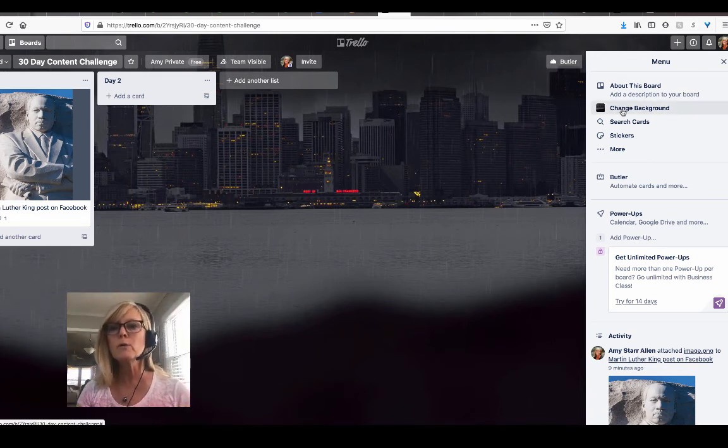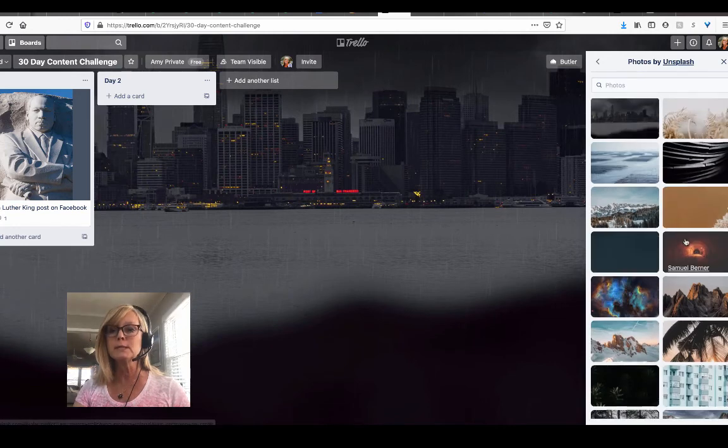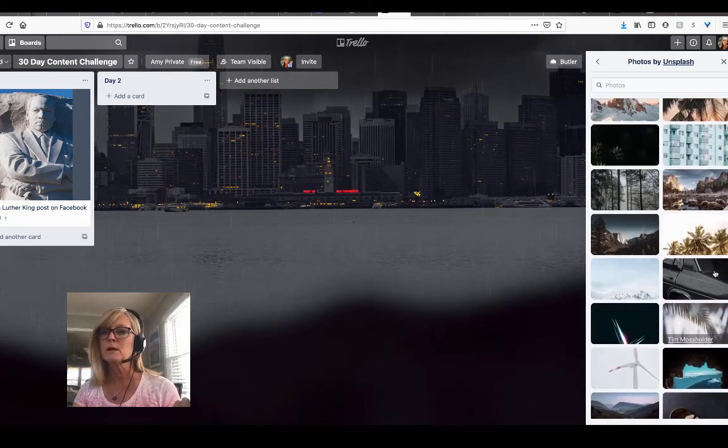So you would just come over here to change background, and you can either go to photos or colors. And if I come to photos, it's going to give me all of these ideas. Or if you go custom, you can just upload whatever photo you want. You could have a picture of your kids. You could have a picture of your house, whatever you want to do. But I usually just use one that's on here.